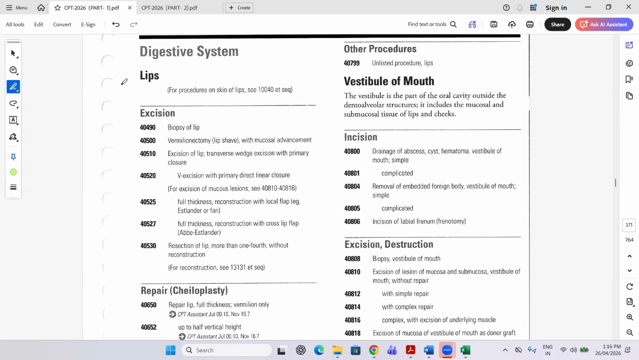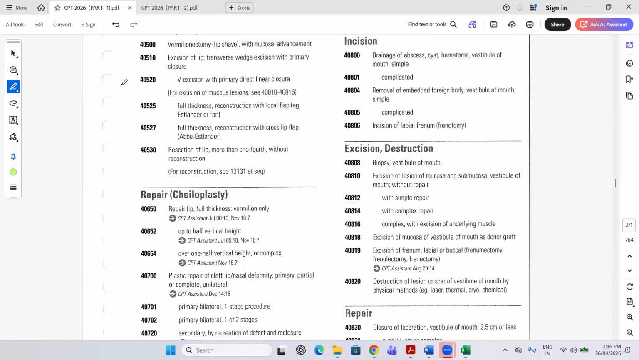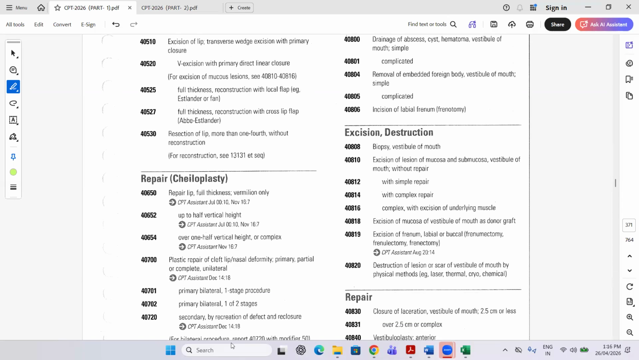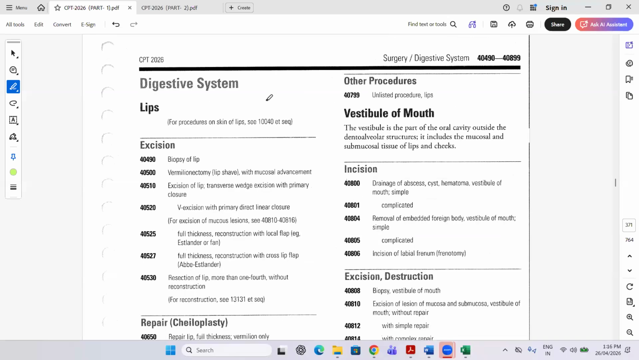Otherwise, the codes are here, whatever you want to code, be it for a cosmetic reason or a medical reason. Like in a medical condition, the patient had an accident, damage to the lips, and now you're repairing it, the codes are there. These are direct codes, with no specific guidelines. You just have to read the description, what procedure they do, whether it's excision, incision, or whatever. The codes will be listed in the respective areas without any specific guidelines.